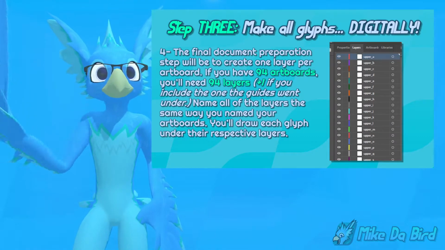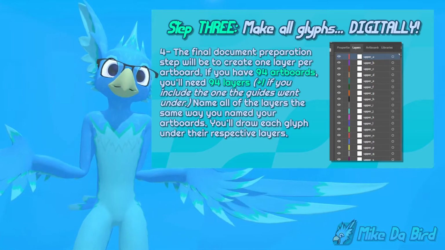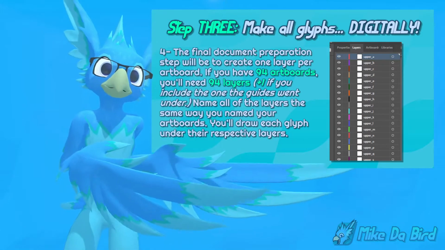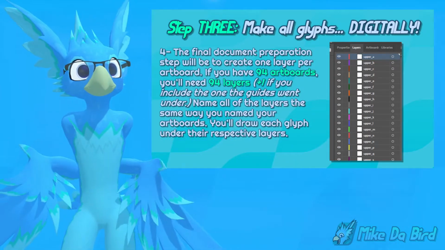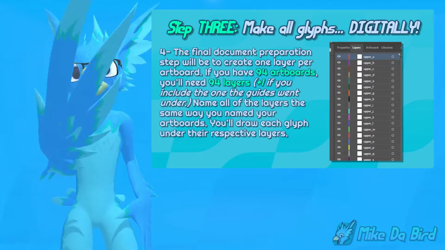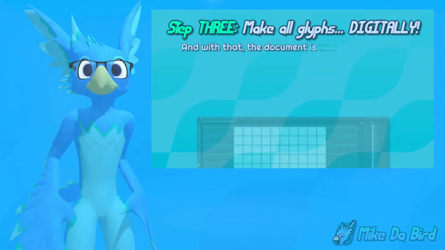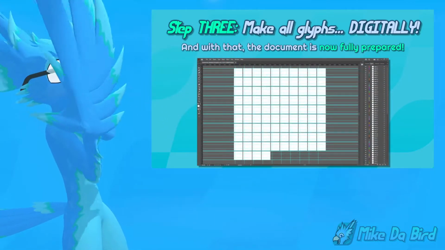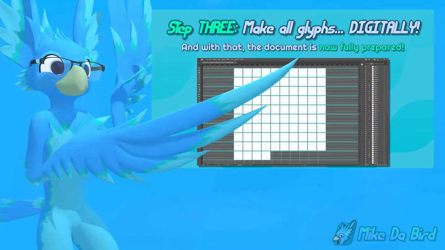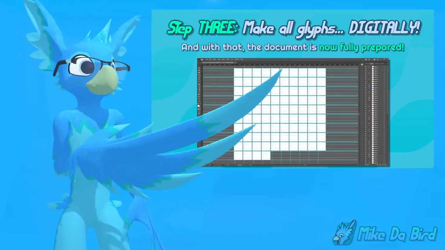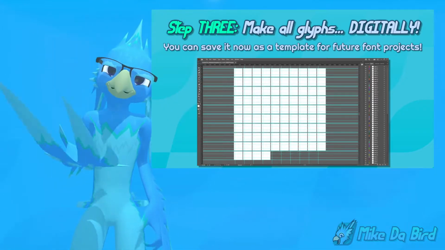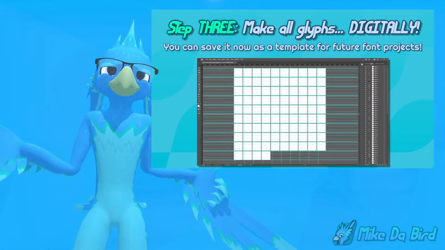You want to name all those layers the same way you named the artboards. Not necessary, because that does not affect the file name, but just for your convenience, it's better to do it. And you'll draw each glyph under the respective layer. And with that, the document is finally complete. It took a bit of time, but it's done. And what's fun about that is that you can then save it as a template if you want to use it in future font projects. So win-win.